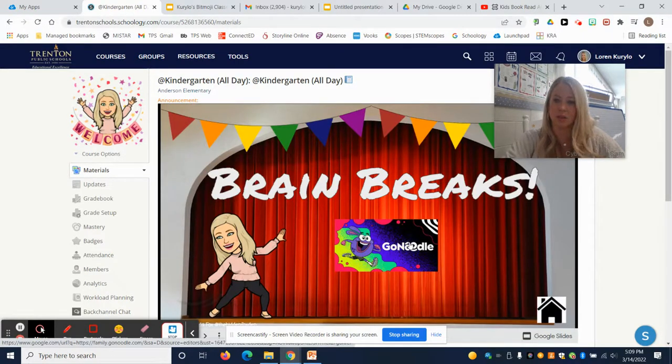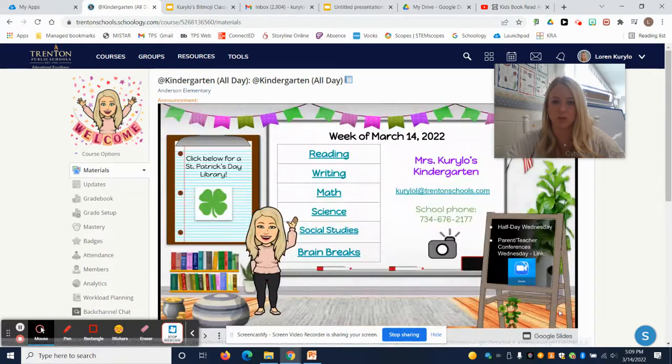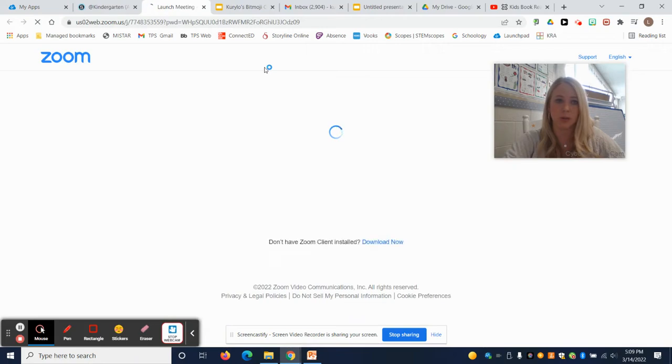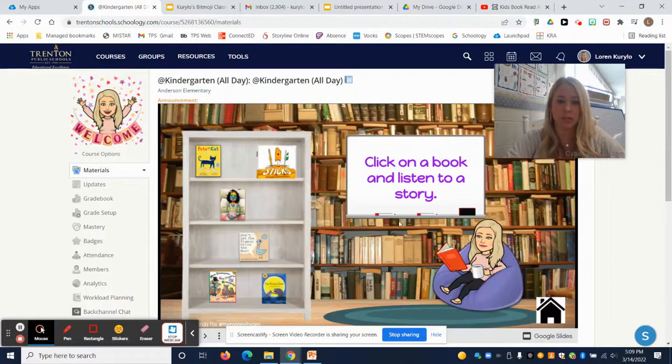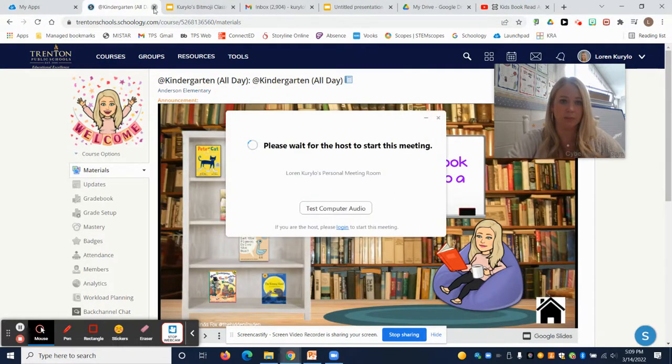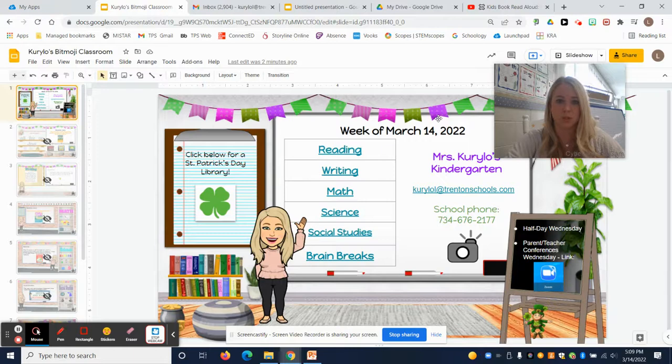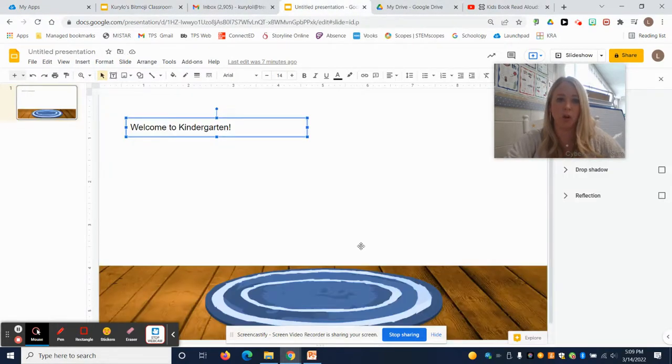And brain breaks. This link will take us to Go Noodle for songs that we use in the classroom. This is our Zoom link. It will take us right to our Zoom link for the class. And it's really just almost endless, the types of things you can put on. Oh, we're starting to zoom. So if you're creating your own, it's going to take some time.